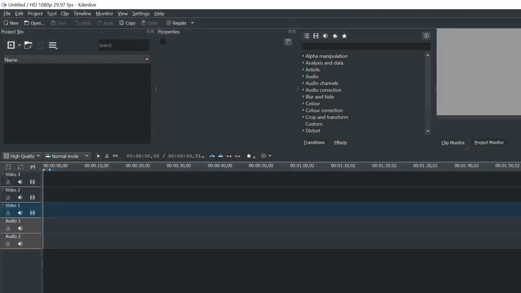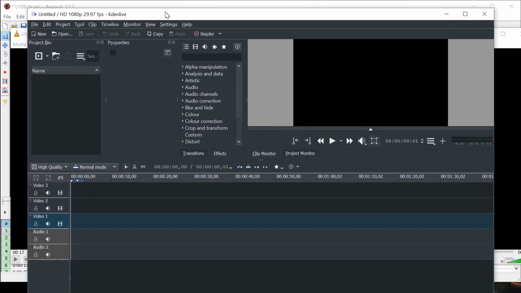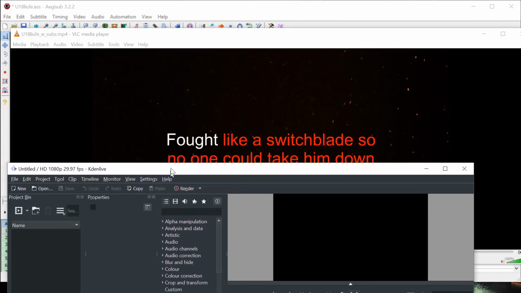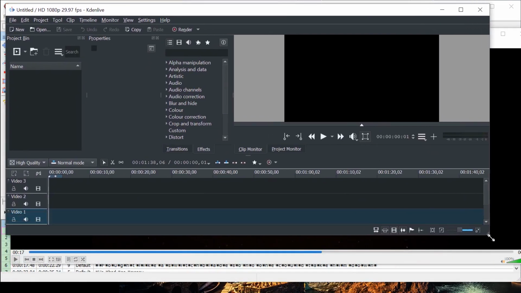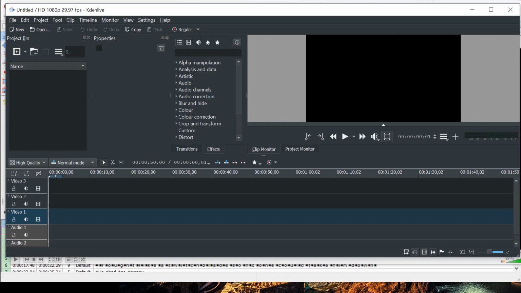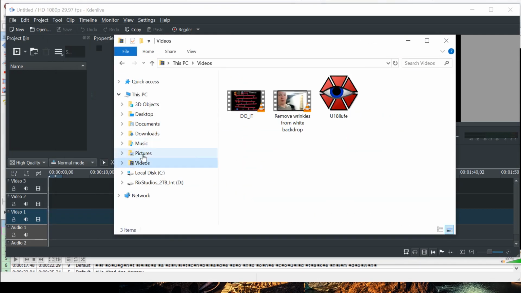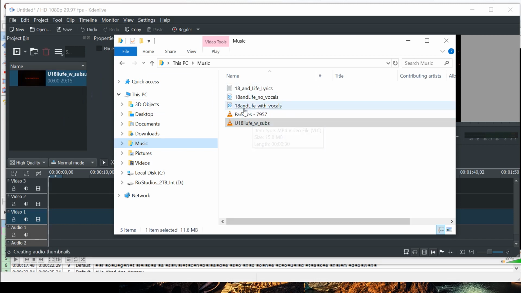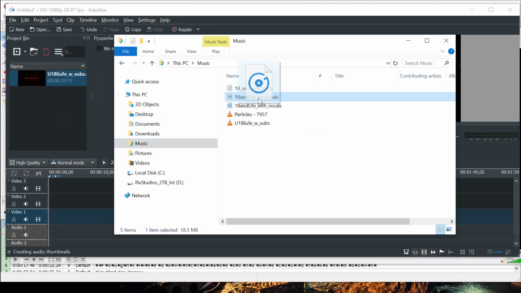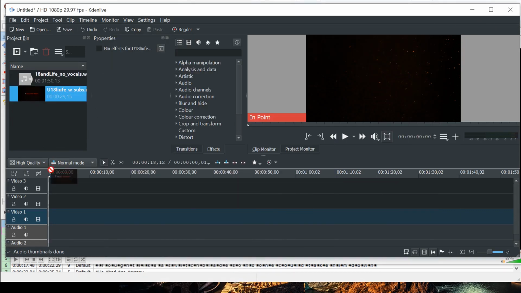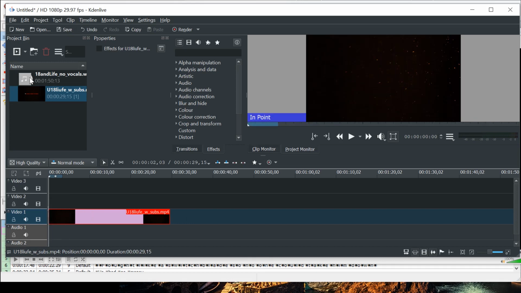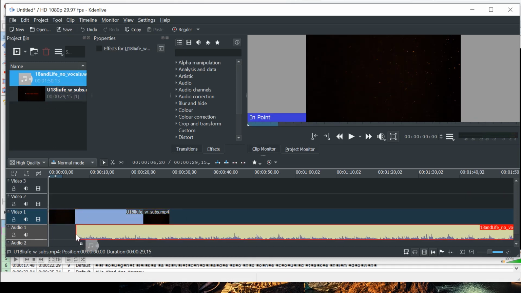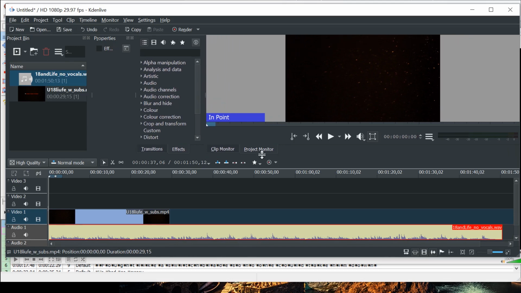Here's Kdenlive loading up right here. I'll size it so you can see what's happening in the window here. So with Kdenlive now, I can grab this video that I just made. Like I said, there's a couple different ways we can do this. But I can take this one with the subtitles, and then I can take the audio file with no vocals, and then I can put them together. So I'll drag this onto the video track, and I'll drag the audio to the audio track. Now we should be able to see what's going on here.